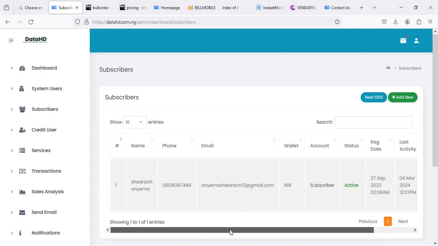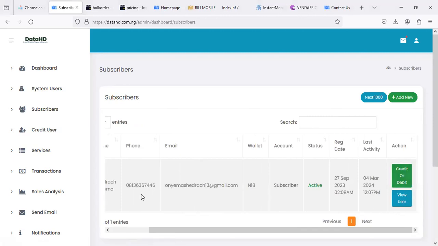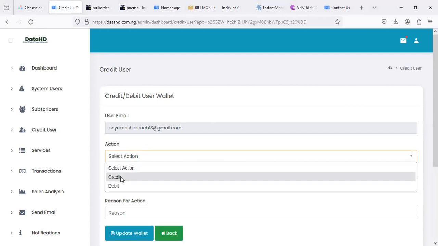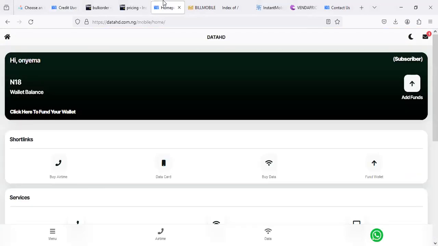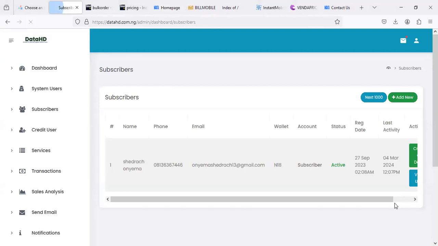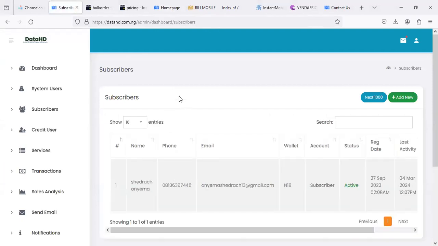Now, all you have to do is locate the person whose account you want to edit. For instance, I want to work on this account, so I'm going to click on this credit or debit. This credit or debit is for when I want to add money or subtract money. Remember, this is the account I opened. I told you we're going to open 3 types of accounts, and I've just shown you. You can see that this account has a balance of 18 naira. Let me take you back again so that you get the process. So you can see this account has a balance of 18 naira.